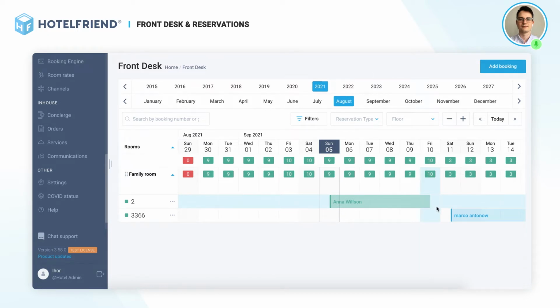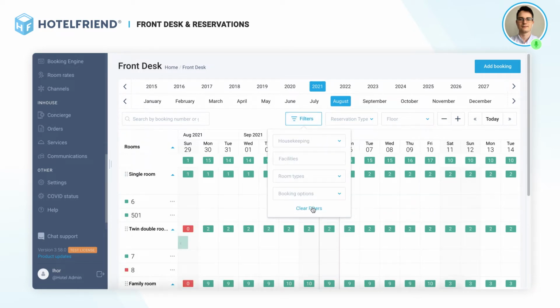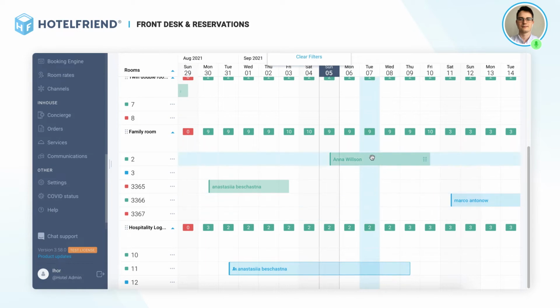But say there was a change of plans and Anna wants to change room type to shift some dates? Not a problem. Simply click and drag her reservation to appropriate empty slot.